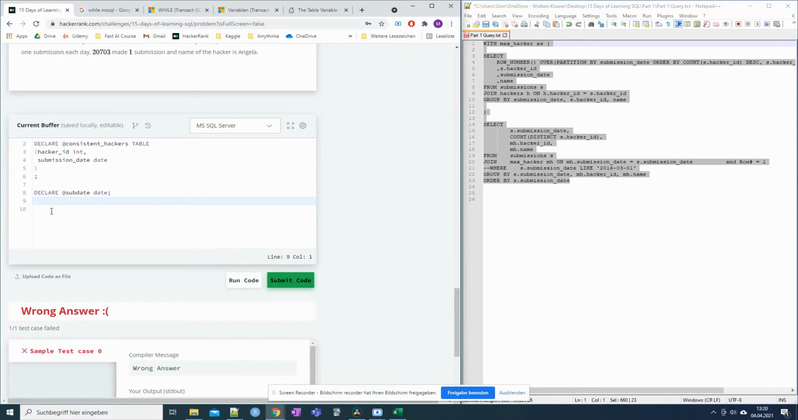Now we need another date variable, and it is called remaining date. In the remaining date variable, we are going to need that for a join, so that we can look in the consistent hackers table who is actually still remaining at this point in time.